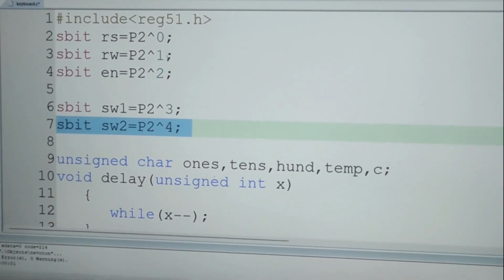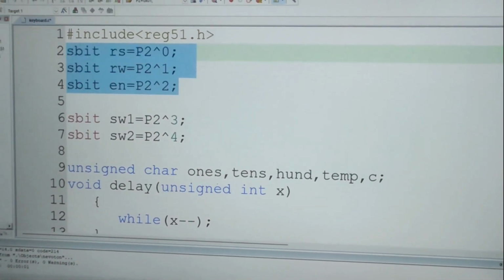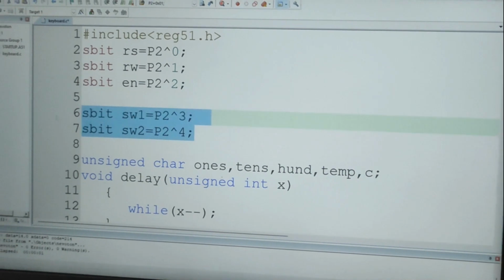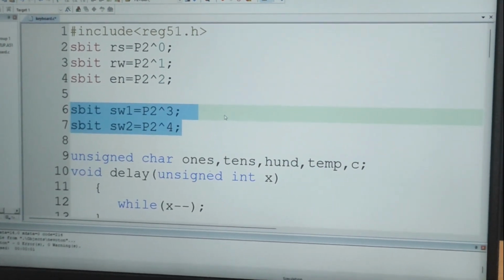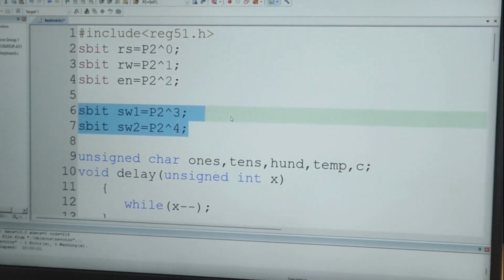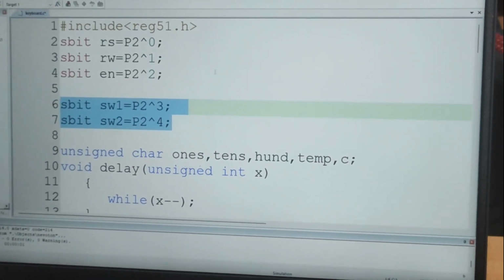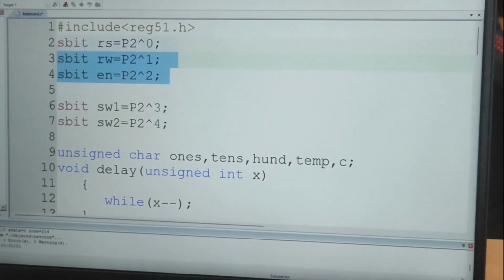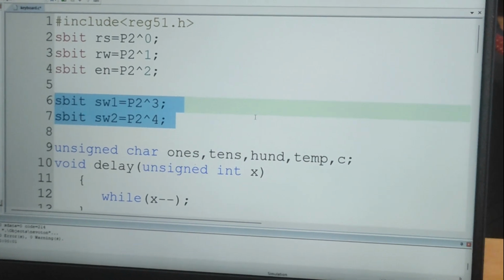So there are 5 general purpose input output pins, 3 for control signals of the LCD, and 2 for the volume up and volume down buttons. So this is the bit set resettable feature in the microcontroller. 5 GPIO lines are used independently for different purposes. Here three pins are for control signals of an LCD, and the 2 pins are for giving the input signal through the switch.